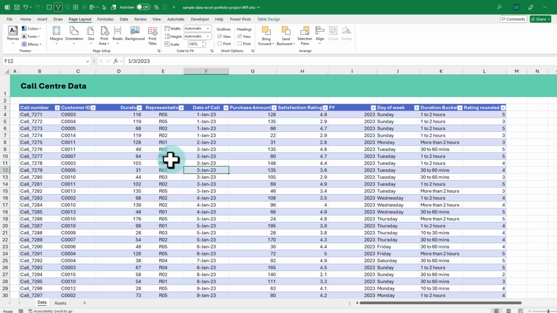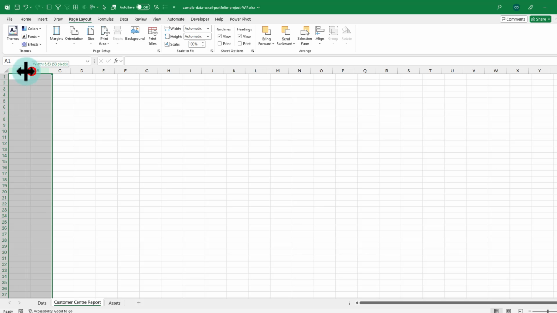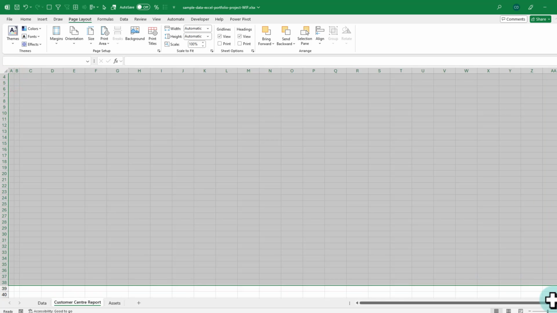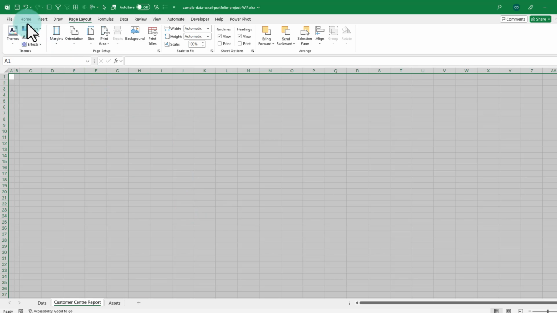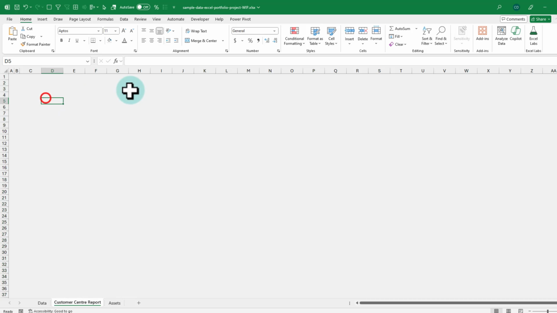So now that the color scheme and font choices are made, let's add a tab, and this tab is going to be our call center report. In here, I'll make the first 2 columns narrow, and I'm going to select a big enough range. Let's just select up to this, and we are going to fill it with a dull gray color like this.